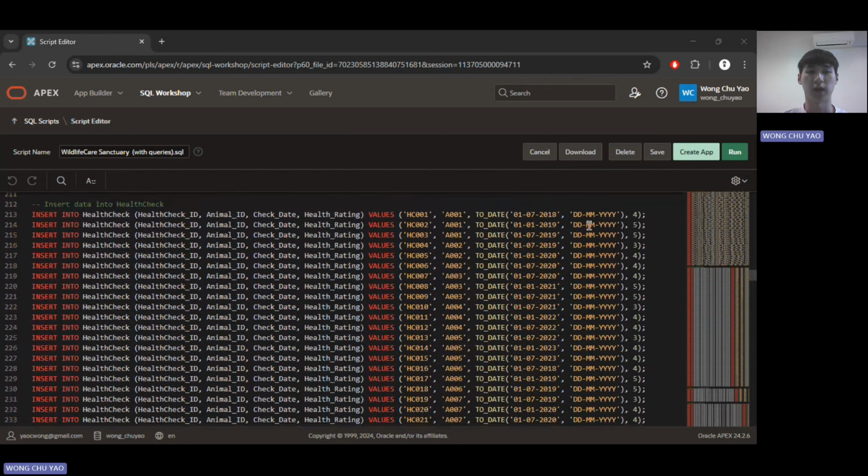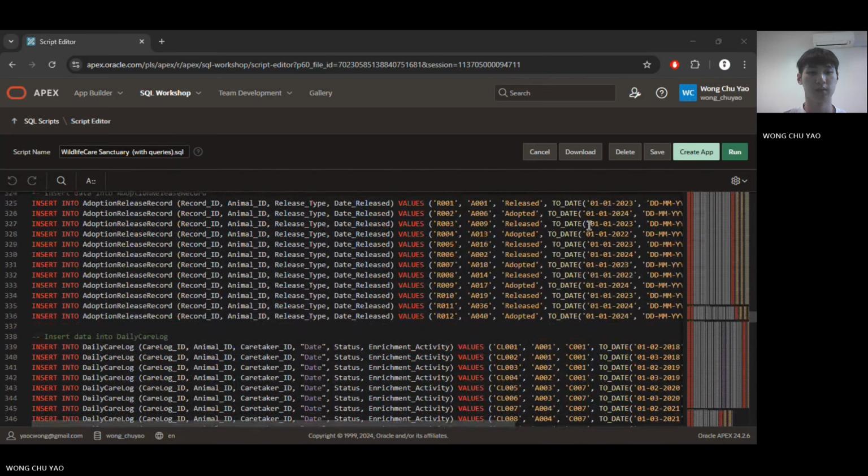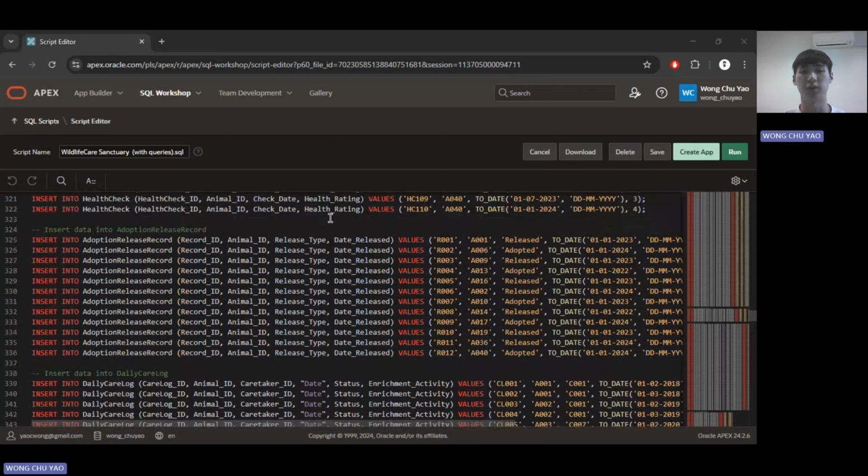Moving on, the health check table has the ID, which animal it belongs to, the animal ID, which date it was checked, and the health rating. Next is the adoption release record. This table records each animal that has been either released or adopted, with data such as the release type, the date released, the ID, and the record ID for the animals.